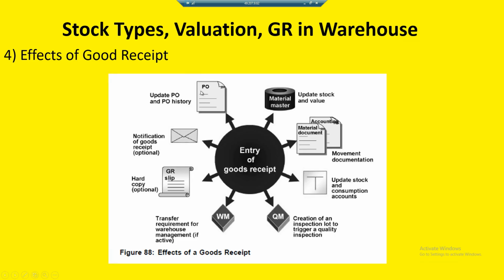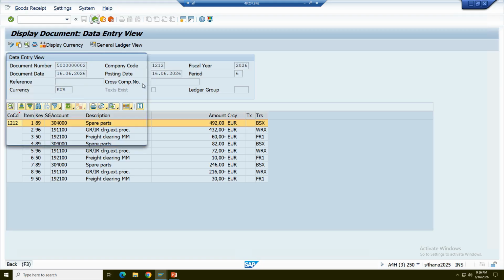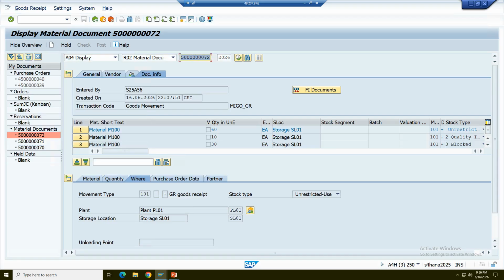Effects of goods receipt. What are the effects of goods receipt? PO history is updated. Update PO and PO history. Let me go to each one. I will demonstrate. This I have demonstrated in the purchase order video. You can see there also. In the MIGO video, I have shown that. You can refer to my videos related to the MIGO transaction.